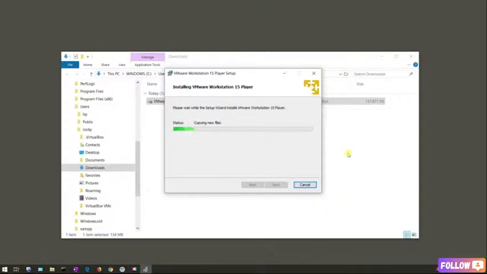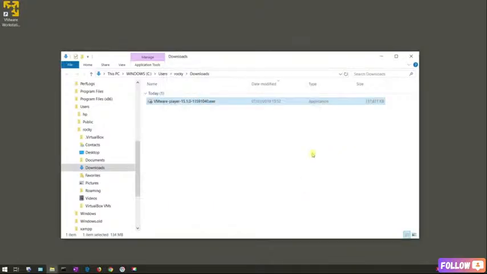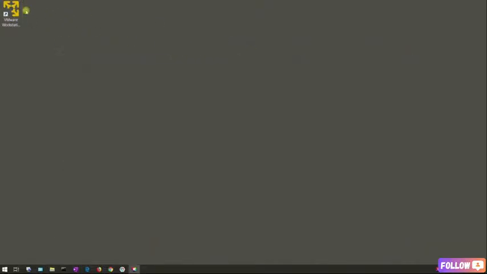Now, it's not going to take that much time to install, just a few seconds. And there it is, the installation has finished. Now, you can also provide a license if you have one, but we're not going to need a license. We're just going to use it for personal use only, and click Finish. All right, so now you're done, and I'm going to close this window, and then here on my desktop, there's a shortcut for the Workstation Player. So I'm just going to open Workstation Player by double-clicking on it.